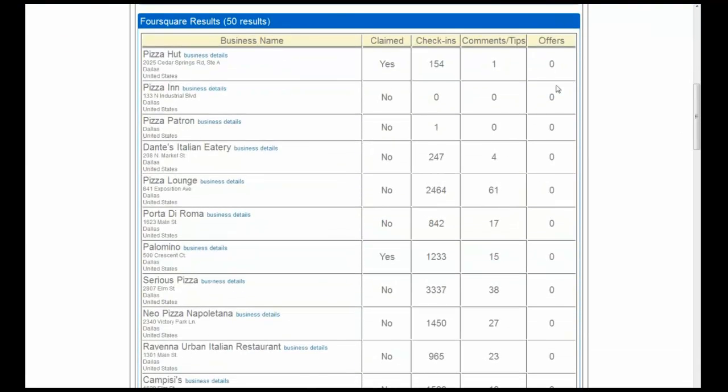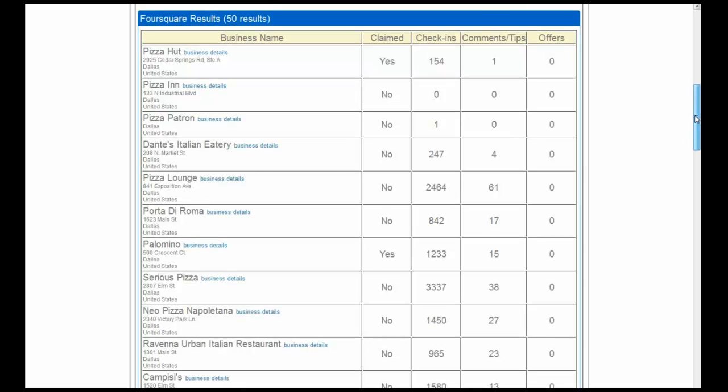This allows you to do a couple of things, okay? It allows you to build your database for your marketing for the next day, who you're going to reach out to, who you're going to talk to. I'll give you a prime example.